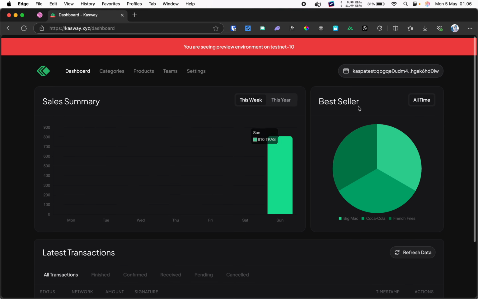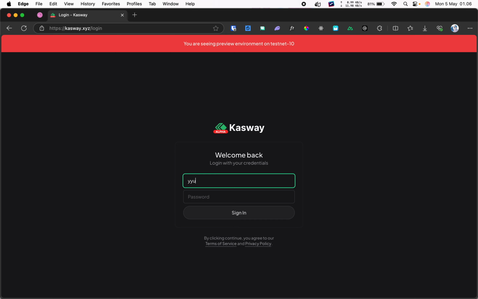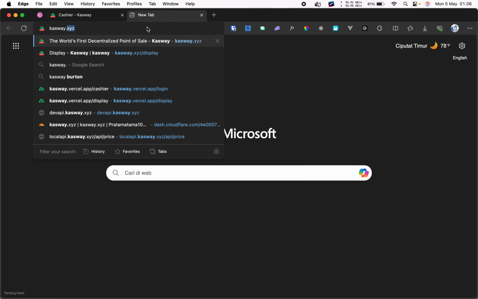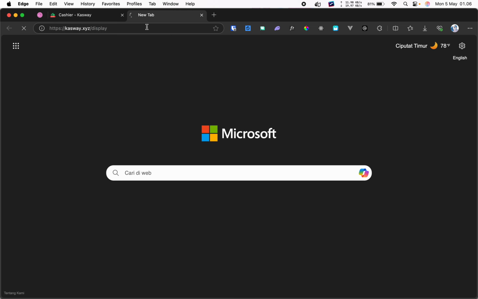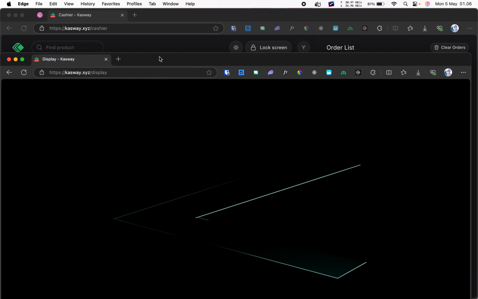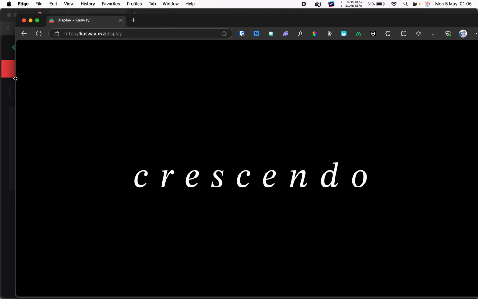And by the way, if you have a second screen, you could do something like this. Go to kasway.xyz/display, right? Then detach it. Maybe you have a second screen on the back of your computer, so people can just directly scan it.